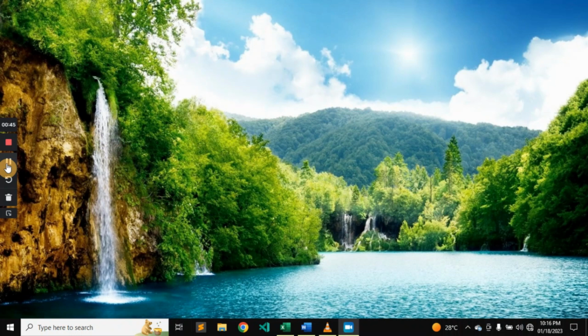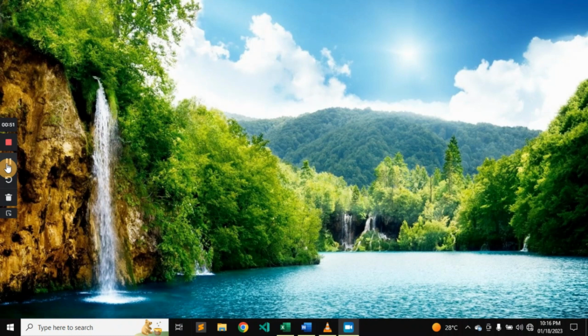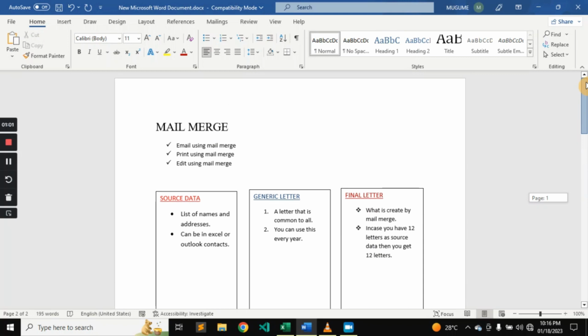So we want to see how best you can send a single letter. Let's say it's an invitation letter or a eulogy letter that you may want to send to several people. How can you do it? You need the following to work on a mail merge: source data, a generic letter, and a final letter.